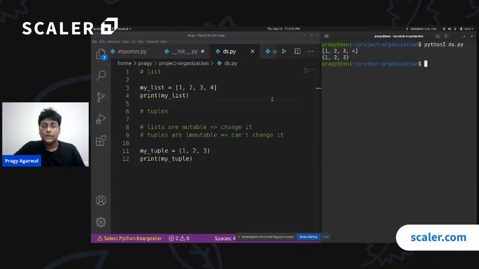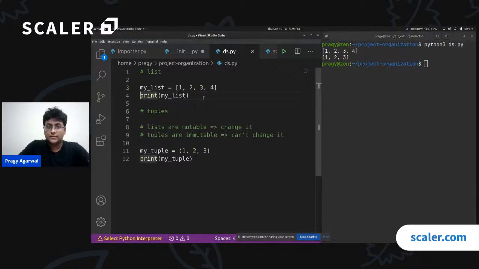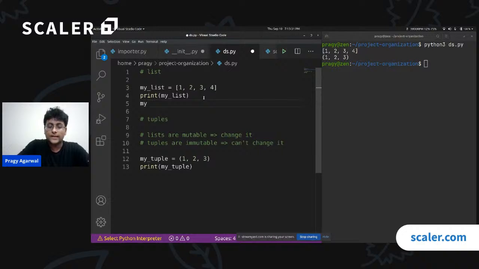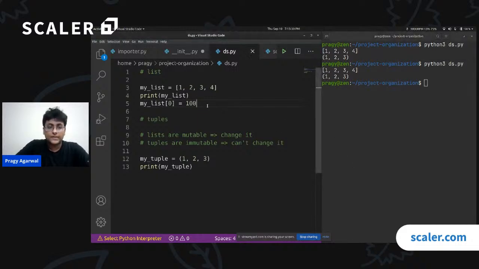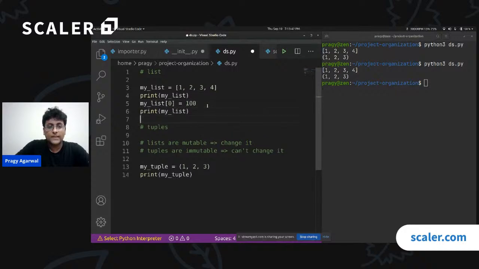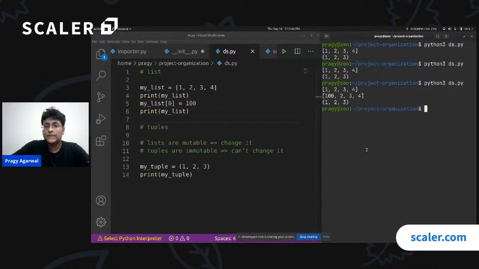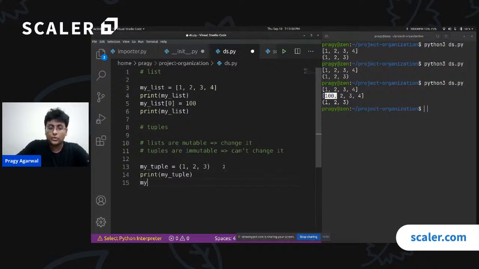All right. Now let me quickly show the difference between lists and tuples. If I try to change this list, my list of, let's say, 0, the first element, I can change it to something like 100. If I run this, the first element of my list will be 100. But if I try to do the same for the tuple, my tuple 0 equals 100, let us quickly see what happens.